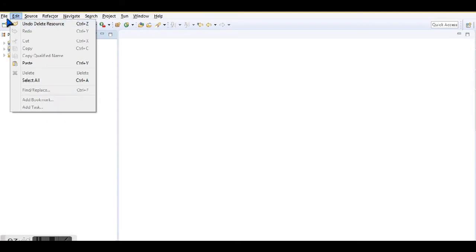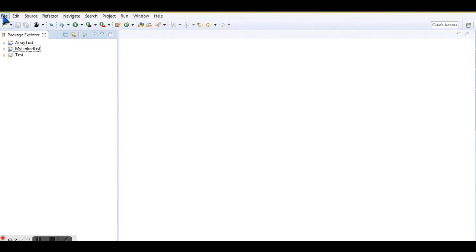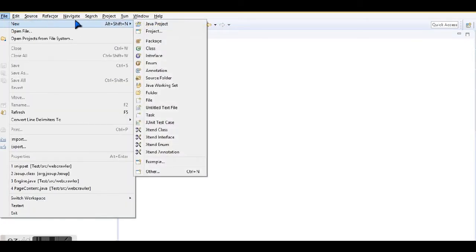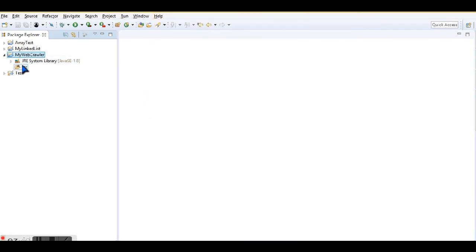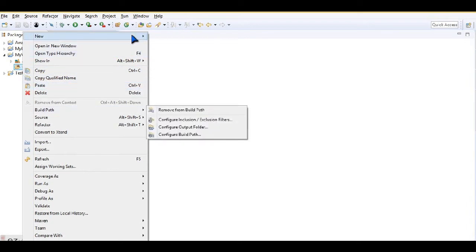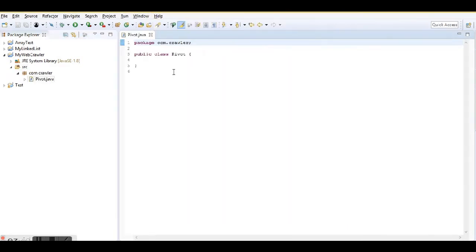The first part of the application is to develop the pivot. So let's go right to our code and start our editor, Eclipse. I'm using Eclipse. Create a new project, a new Java project, and we'll call it my web crawler. In this project we'll create our first class, which is the pivot class.